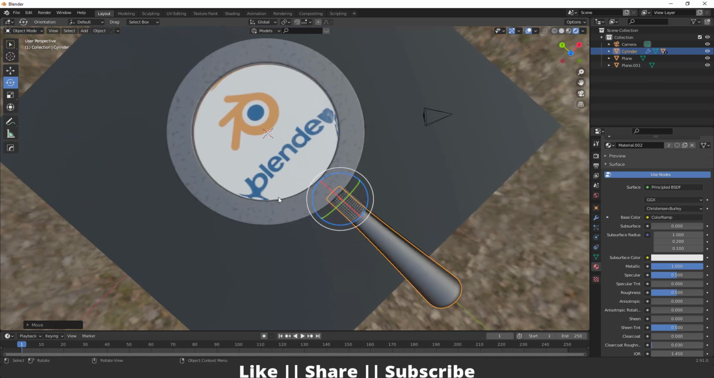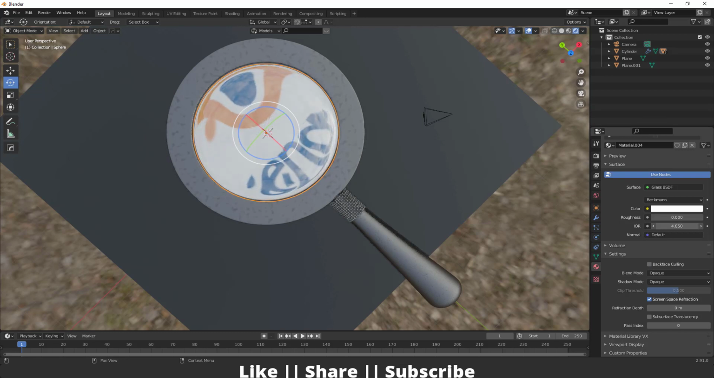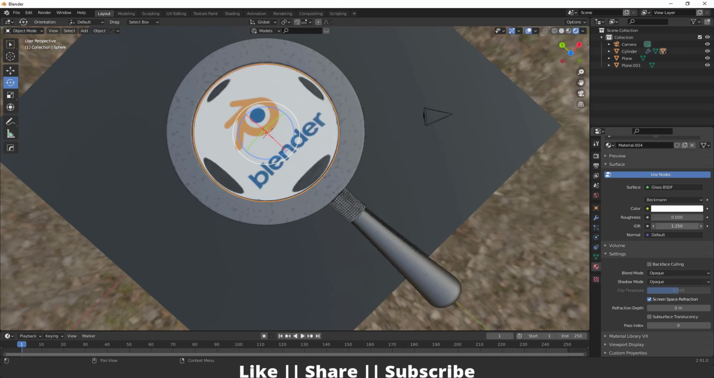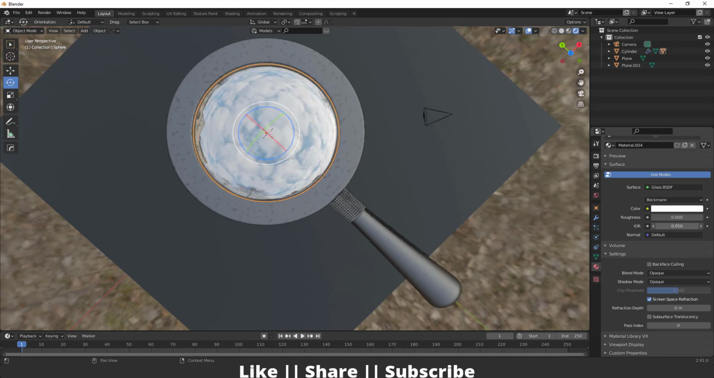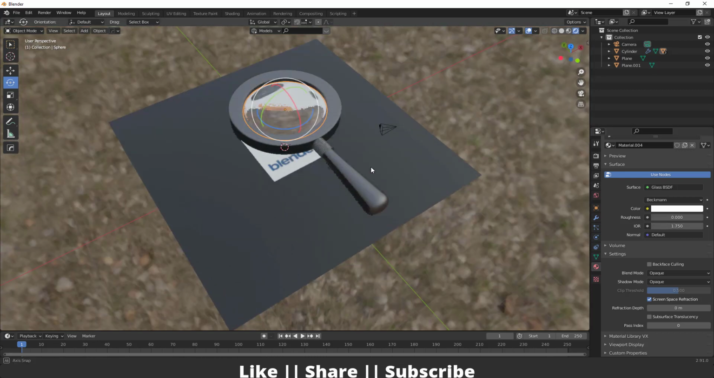So now we have to maintain our magnifying zoom. How we can maintain it, basically we have to go again to our material property section, and from here we have to increase the IOR value. So if I increase the IOR value, that magnifying glass is going to zoom. So when I increase the IOR value, it's going to zoom inside, and when I decrease the IOR value, it's going to zoom outside. So we have to set it from here, by the way, depending on how much zoom we need.